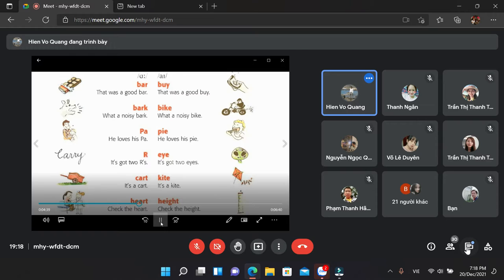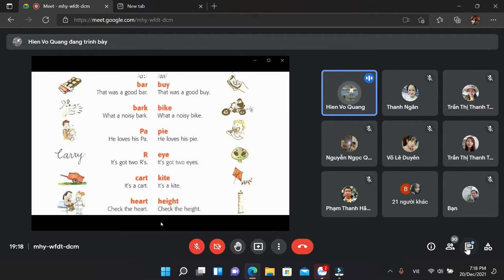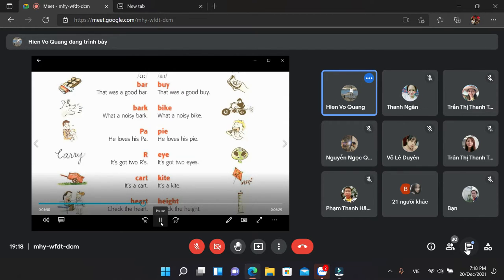That was a good bar. That was a good buy. What a noisy bark. What a noisy bike. He loves his pa. He loves his pie. It's got two R's. It's got two I's. It's a cart. It's a kite. Check the heart. Check the height. 2D.